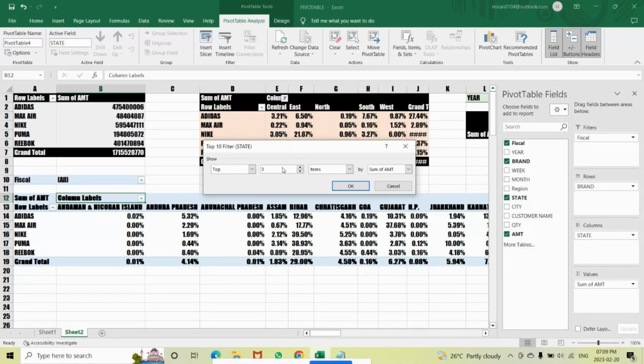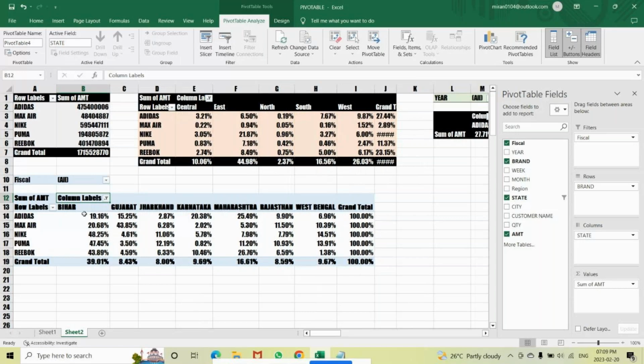Or in case you want to change to bottom also, you can change to bottom. Top level you want or the bottom level you want, that you can decide. So I'm giving here top 7 states which have made the highest sales I want to see. Then I'll click on OK. So I have here the top 7 states, 1, 2, 3, 4, 5, 6, 7, and this total you have here. Did you all do this?